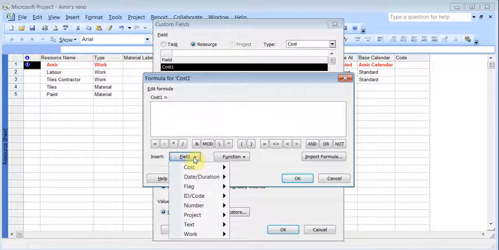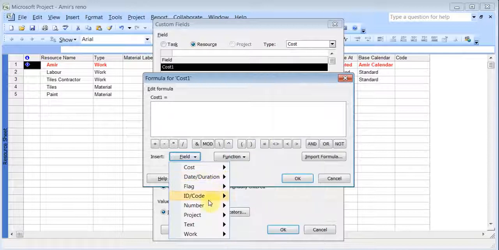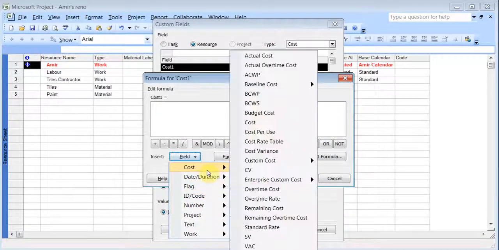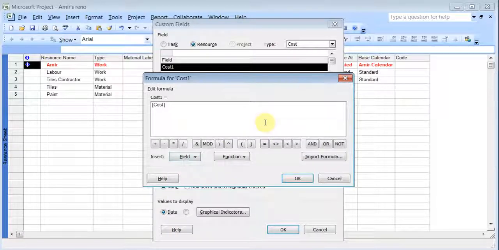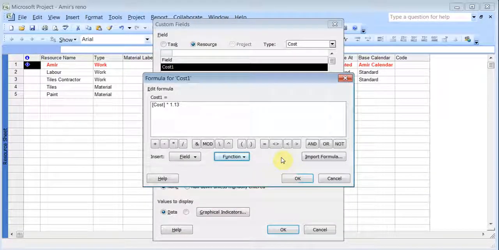So I can click here, Cost, and there's Cost. And see, there's a whole bunch of things you can do: date, duration, and so there's a lot of things you can start looking into when you want to add things. Cost multiplied by 1.13, and I can click OK. And before I click OK, just to give you an idea, you see there are all these buttons that you may have seen in Excel, and also functions. There's the If function, null expression. So there's a whole lot of things you can do here.